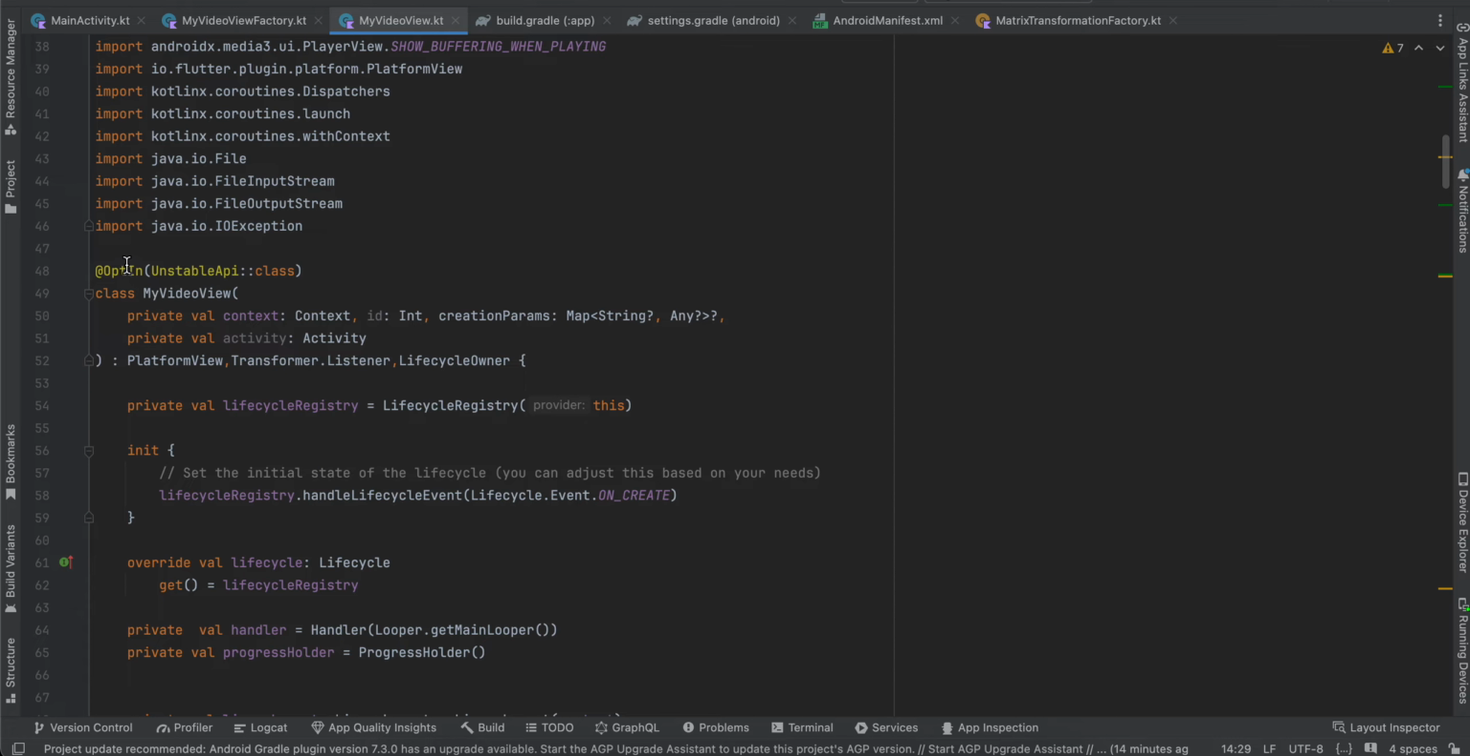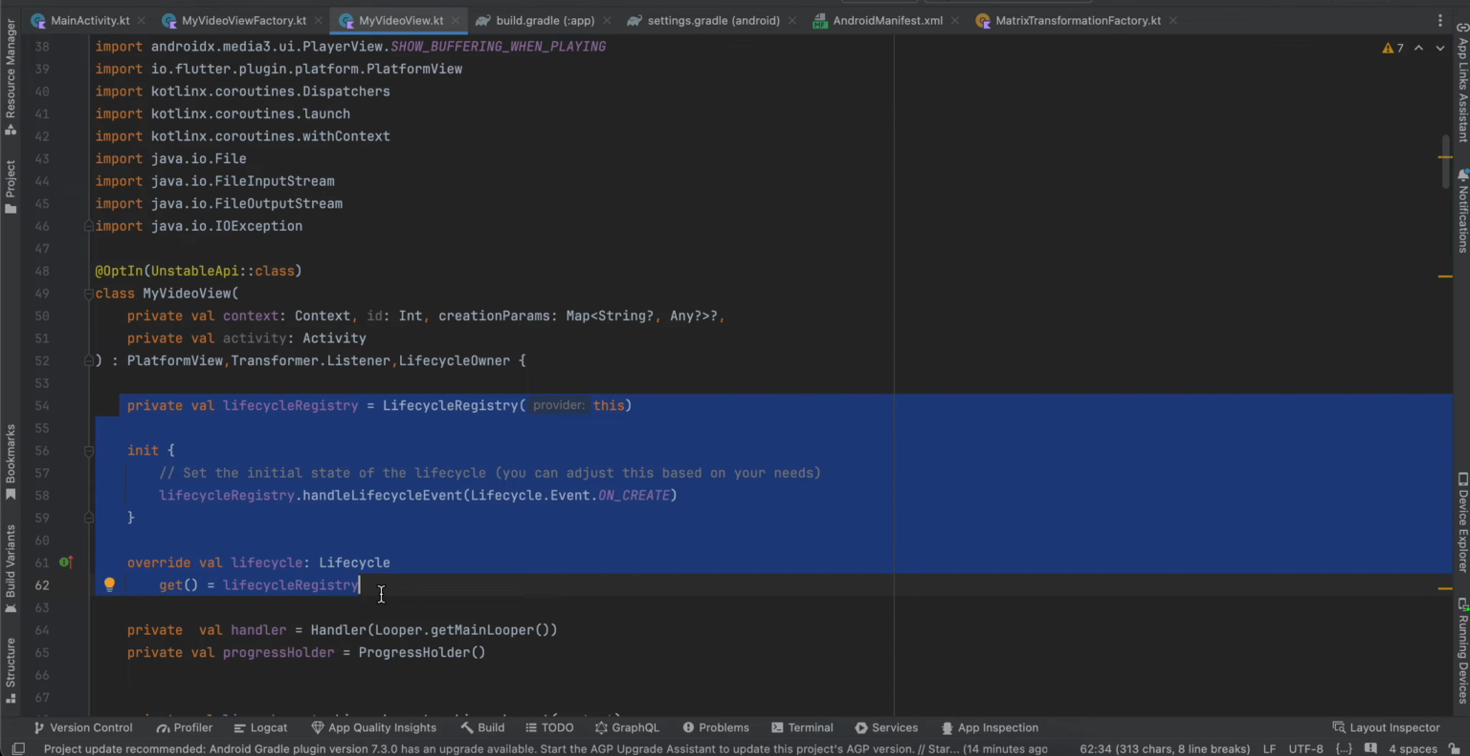Okay, and here I have marked it as unstable API because the Media3 transformer is still experimental, but I think by the time you watch it, it should be stable, so you won't require this particular annotation as well. So here I have defined our MyVideoView, and here we are extending from PlatformView. We have also extended Transformer.Listener because we want to listen for that particular conversion to take place, whether it has completed or error, and we are overriding two methods from this Transformer.Listener interface as well. And this LifecycleOwner, because we want to make use of coroutines, so because of this LifecycleOwner we have to write this bit of boilerplate code as well.